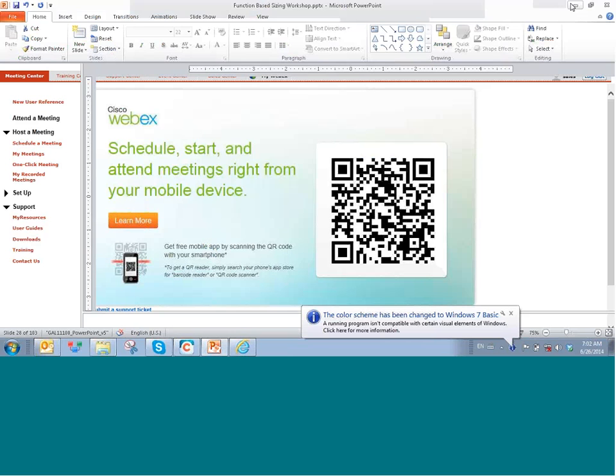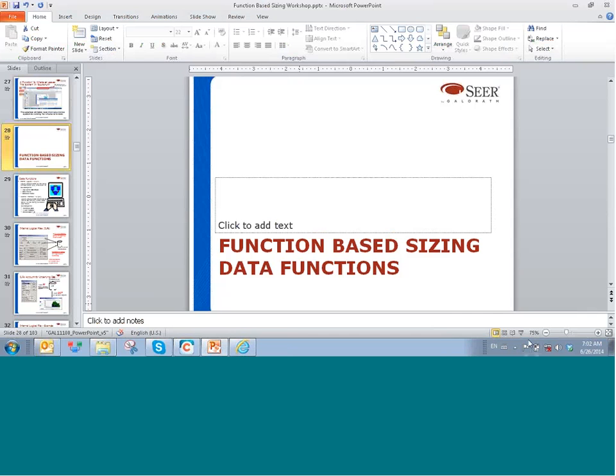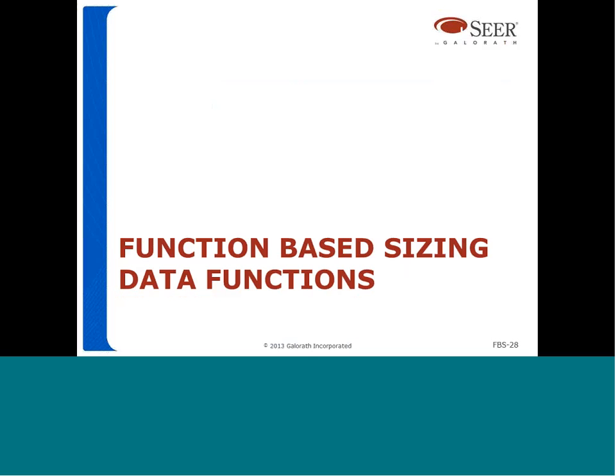Okay, so I'm going to go ahead and share my desktop, go over the presentation. Let's start by defining, at a high level, that there are two types of inputs for function-based sizing. We're going to have data functions and transaction functions.